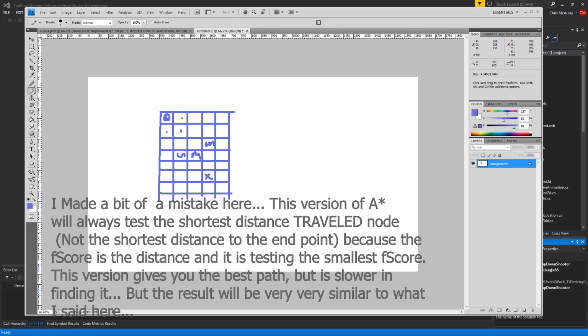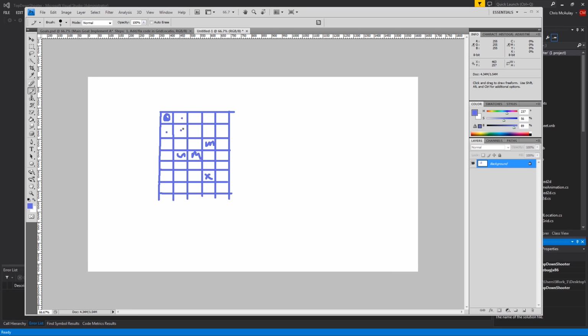And it has a low F score. So the F score is how far it's traveled. So in here it's root 2, 1, 1, right? So it tests, well, however you want to test it. But in the case I'm going to show you, it is going to test the item that is a combination of your F score and closest to the location we're trying to get to.